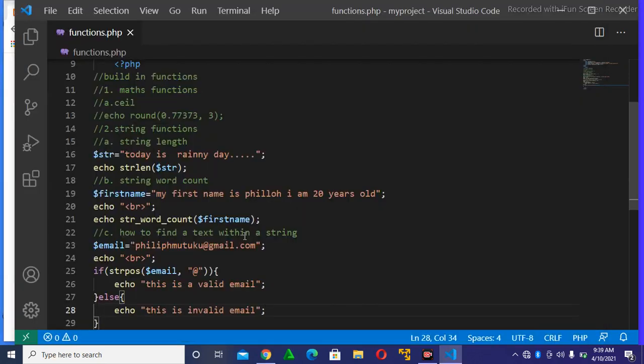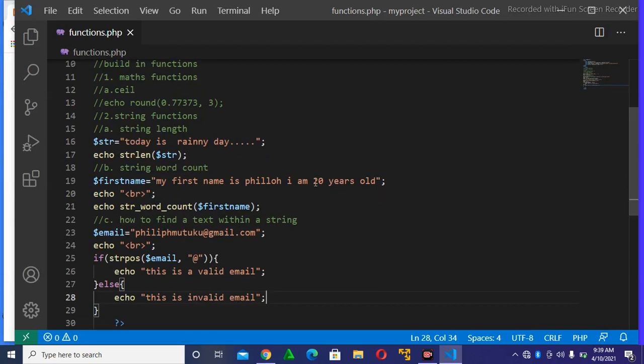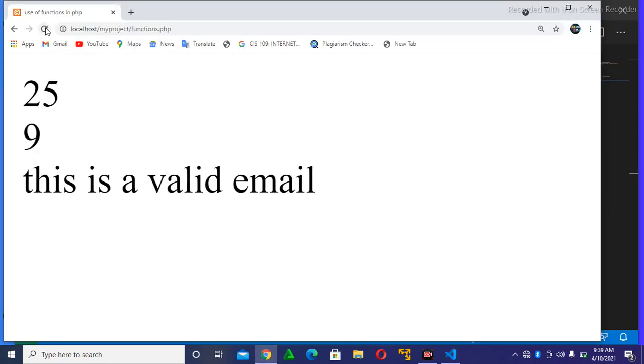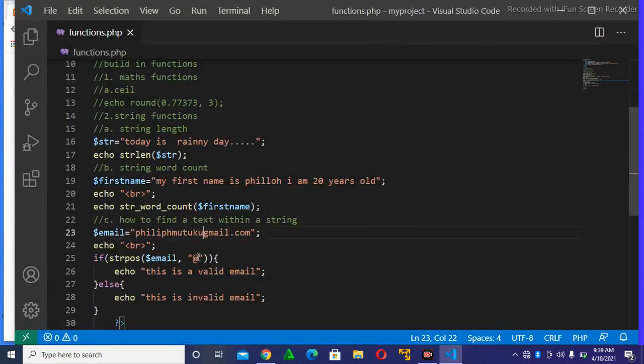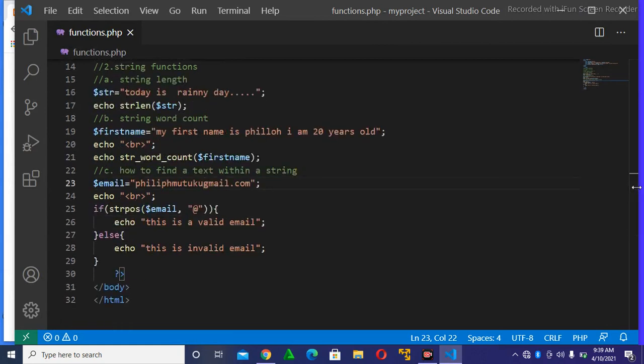Now, because it says that this is a valid email, you may change this one and let's say you remove the at sign. Now you go to your browser, then you refresh. This is an invalid email because it has no at sign, the one you're searching for. So that's how you find a text within a string.